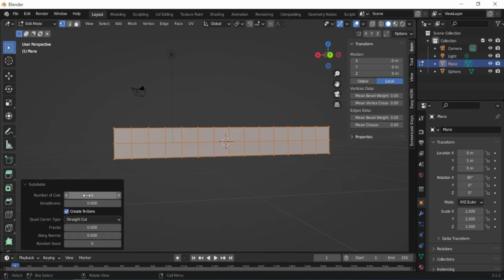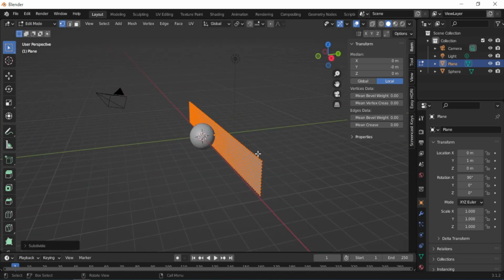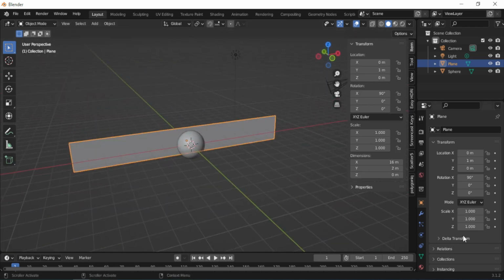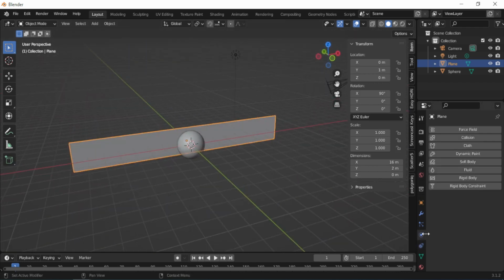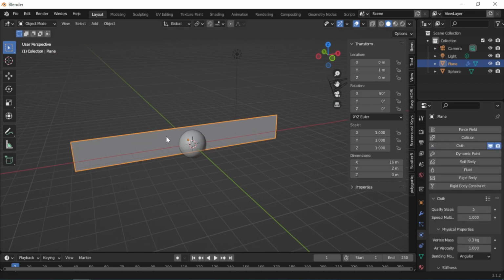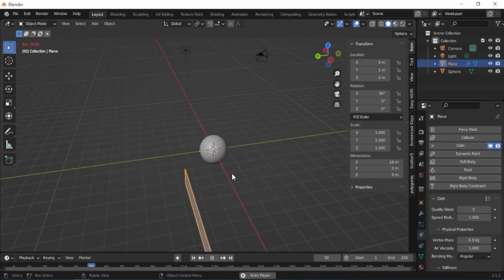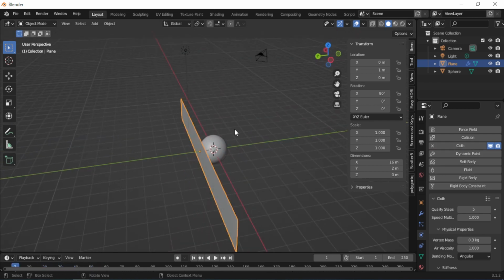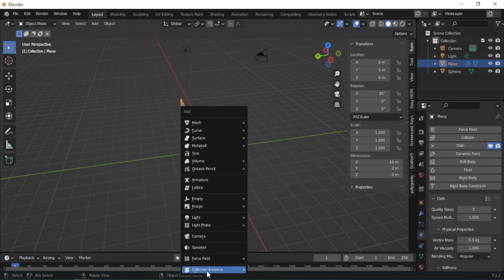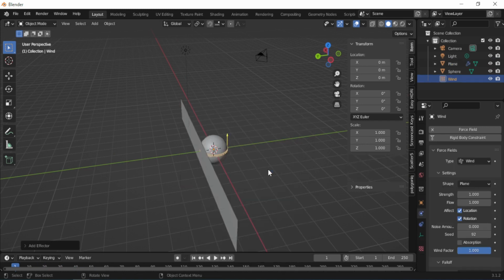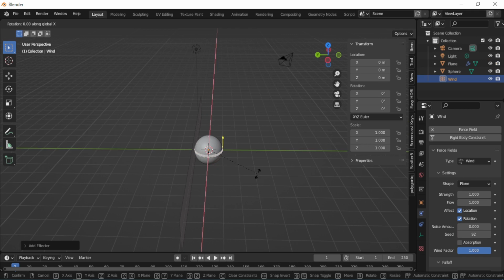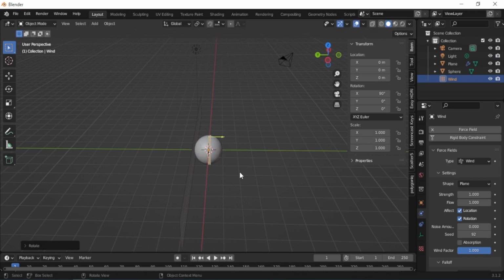Enable this, then expand this subdivide option, then make it, I think 10 times will work. Yep, make it 10 times. Then get back to object mode, go to the physics tab and enable cloth. Then when you hit the spacebar, it will fall down because we haven't any force field. So add a force field, wind, then rotate it on the X axis by 90 degrees. That will work.